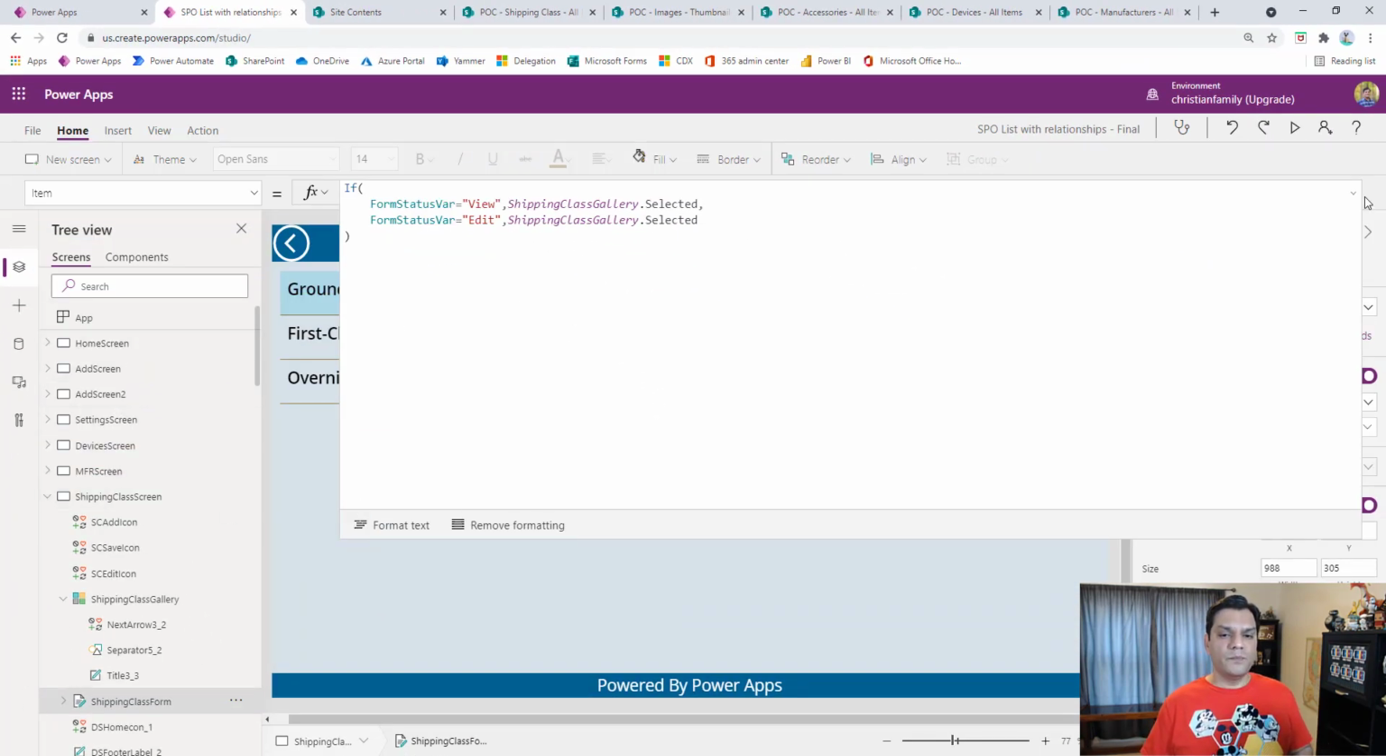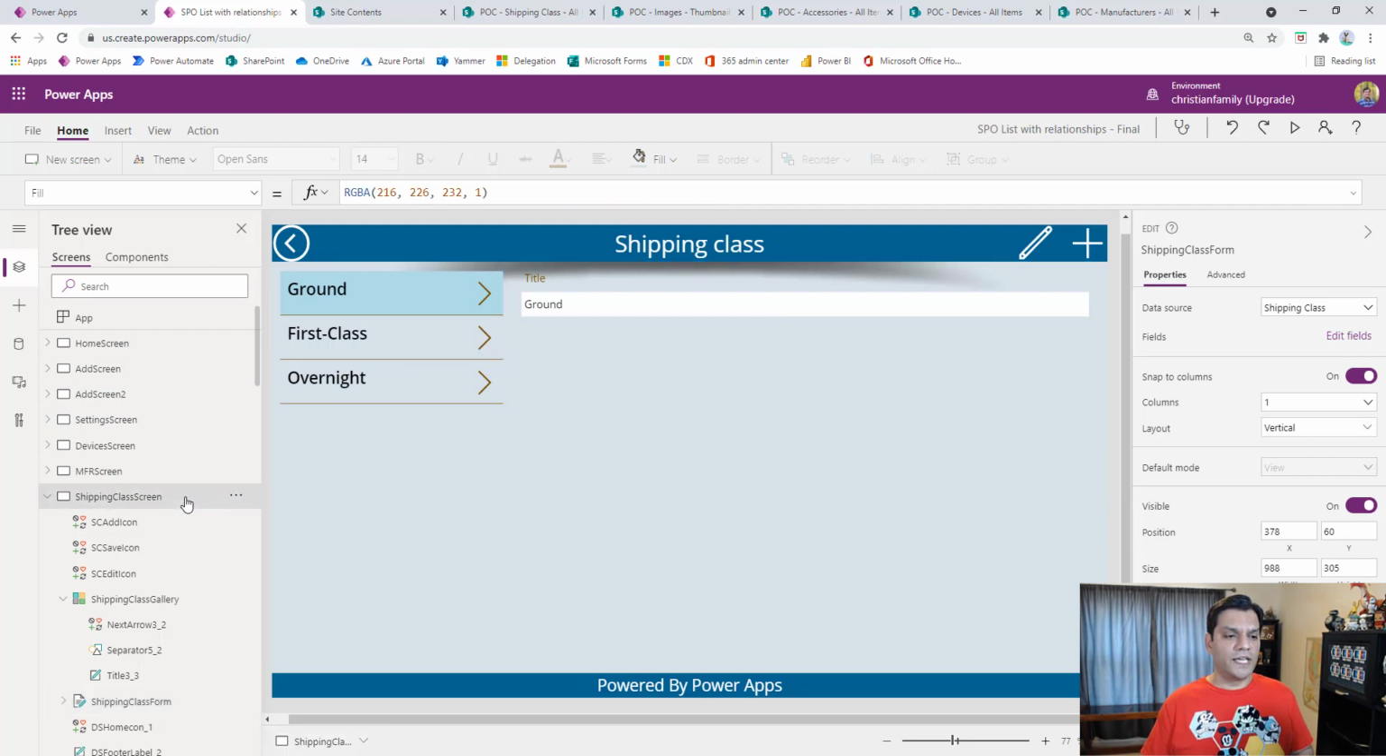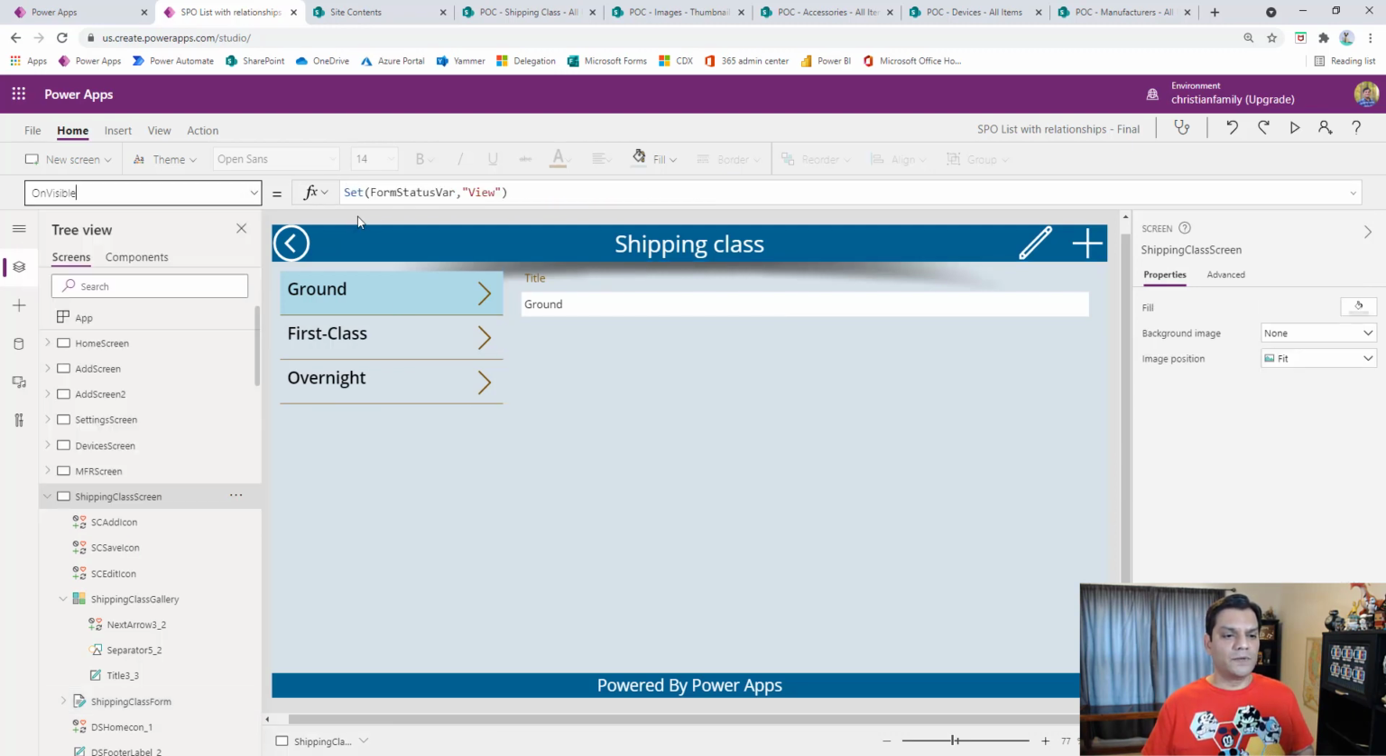Now, based on the screen that we came to, for every screen's OnVisible, I've gone ahead and added this form status var set to view. That's just something that I've done to be sure that if whatever did a change on that variable somewhere else, if I come to this screen, it needs to be in the status view over there. And I've pretty much done that for each and every screen. All right. So now, based on what I'm selecting, I go ahead and update the status of that variable.